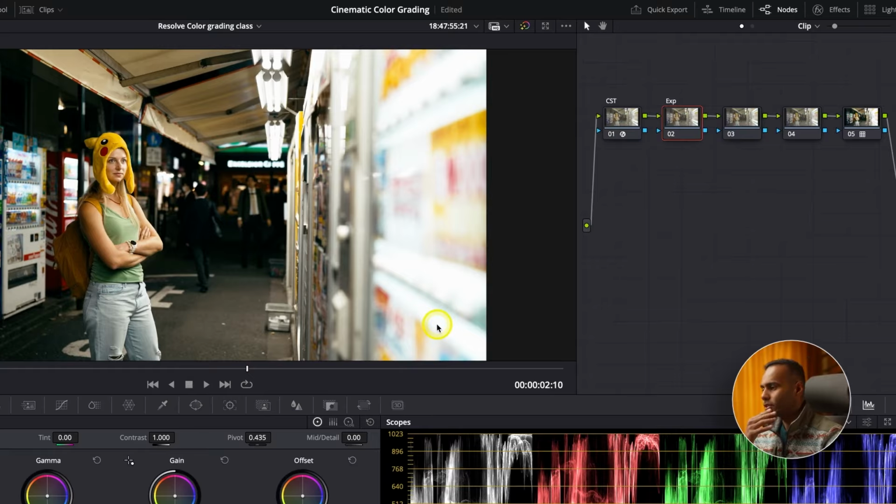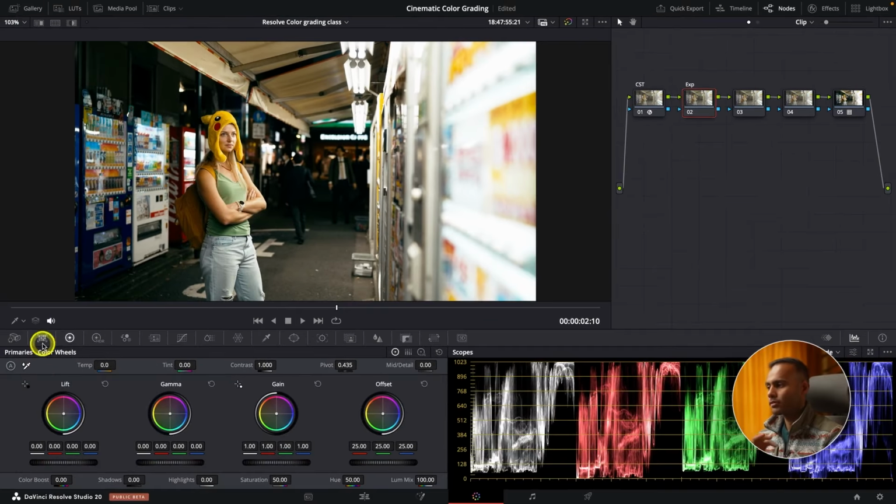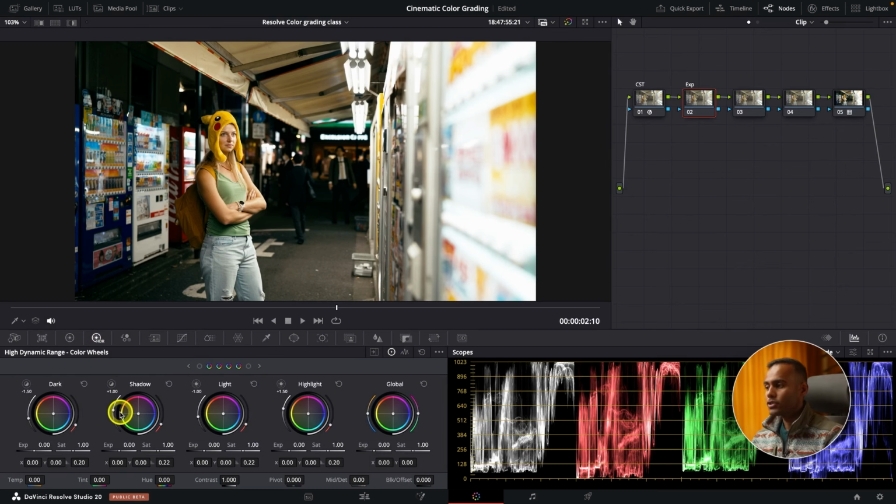So when I started editing in DaVinci Resolve, I was always changing the exposure with primary color wheels. They were good, but the problem with primary color wheels is that if you want to change just the darks, that also kind of changes the lighter part of the image as well. And that's why I choose the HDR color wheels now, because that gives me a bit more flexibility in exactly what part I need to expose.